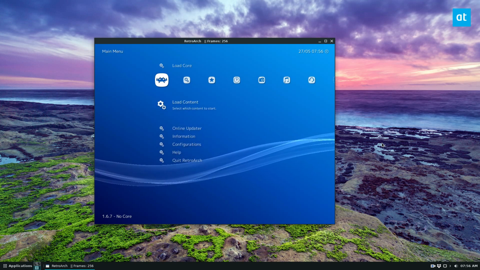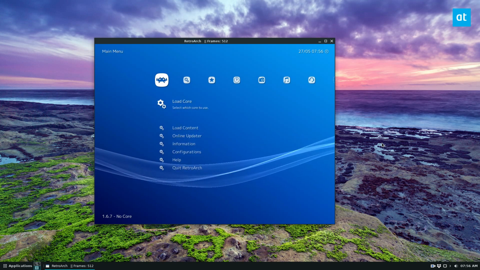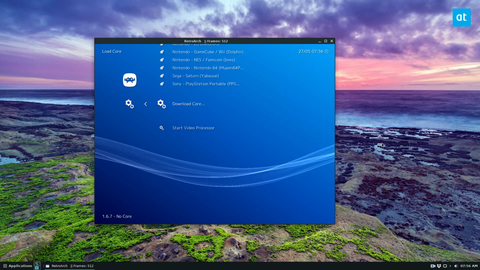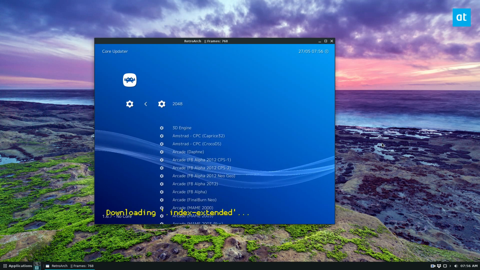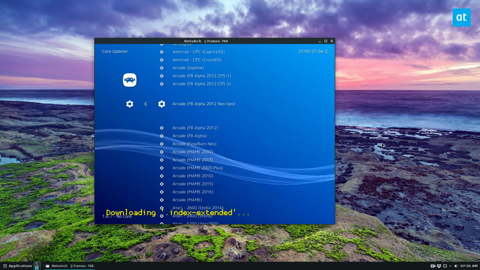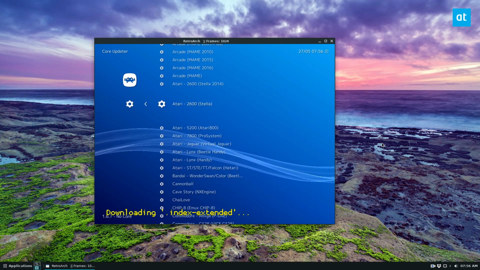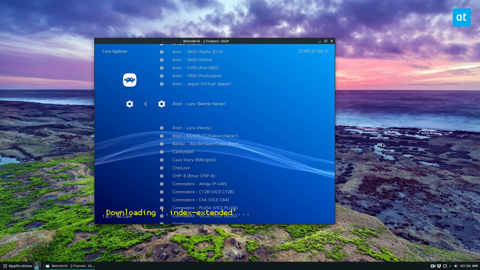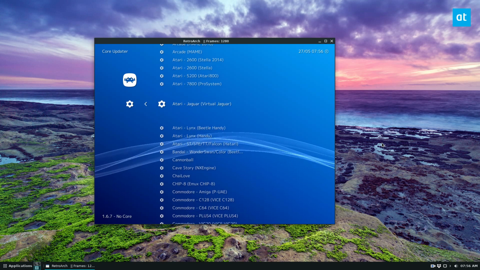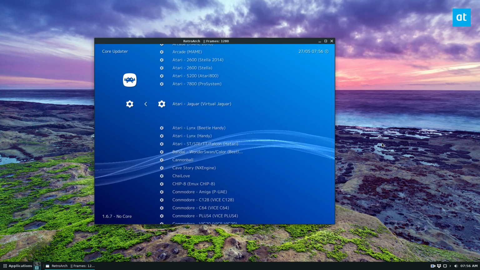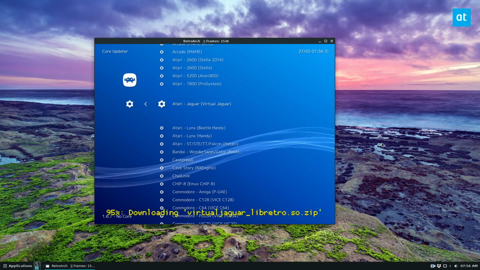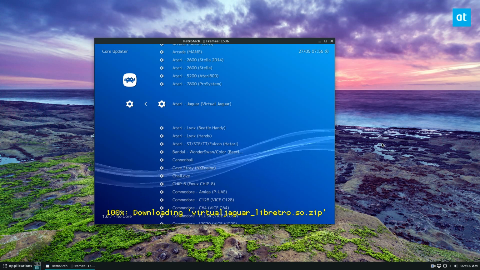You can also go to Content Downloader, but I'm going to go to Load Core because there's an option at the bottom. Select Download Core. It'll download the index, and you have to go through. You probably won't see it if you don't look very closely, but Atari Jaguar is right here. The Virtual Jaguar core, you need to download it, and that'll download straight to your computer.